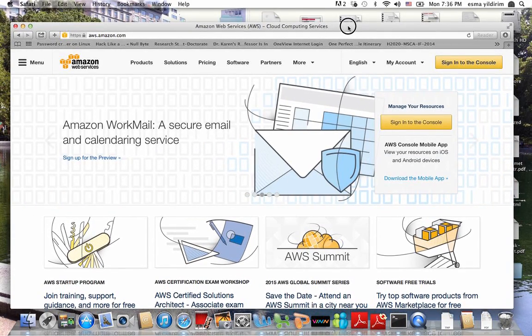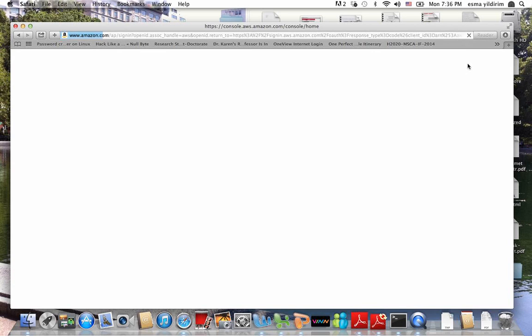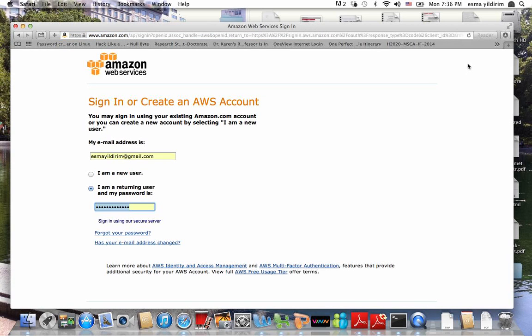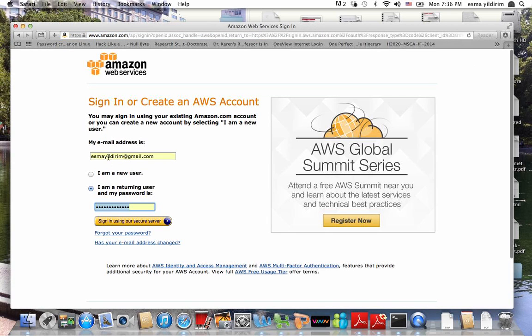So when we log into our console, it will ask us to provide a username and a password. Okay, so your username is your registered email address and your password is your password, and then you will click sign in using our secure server.